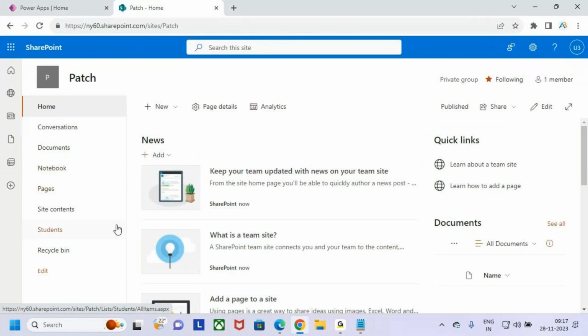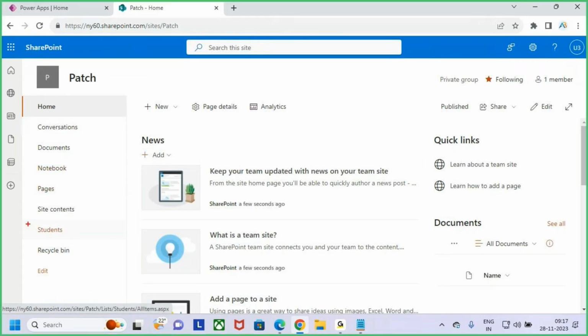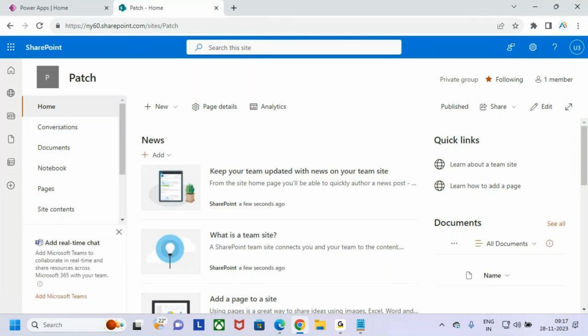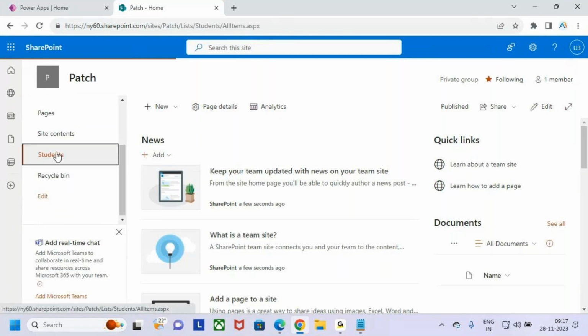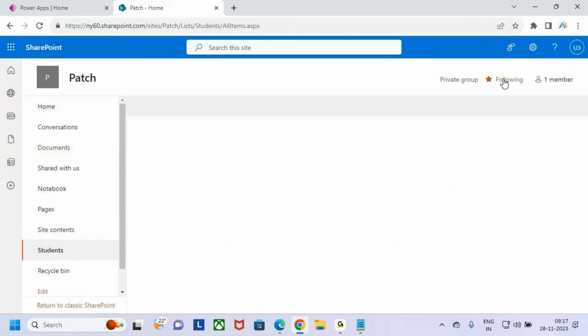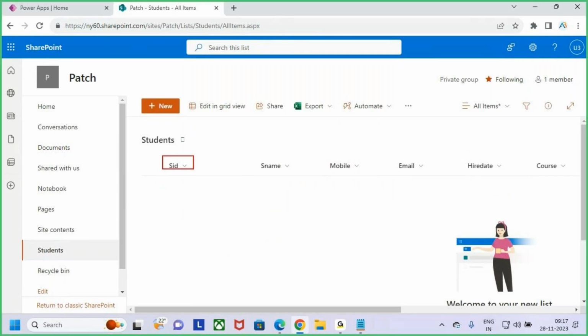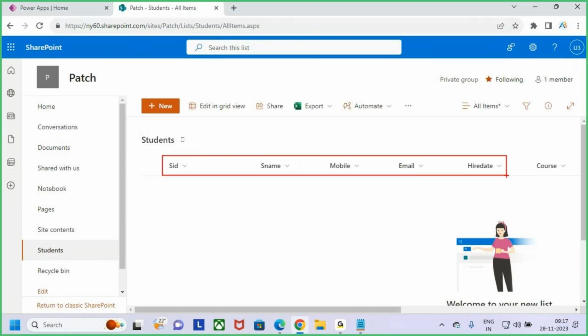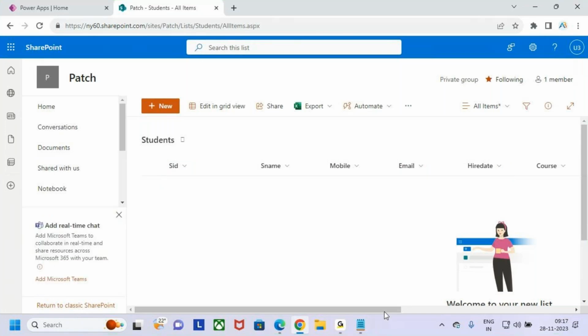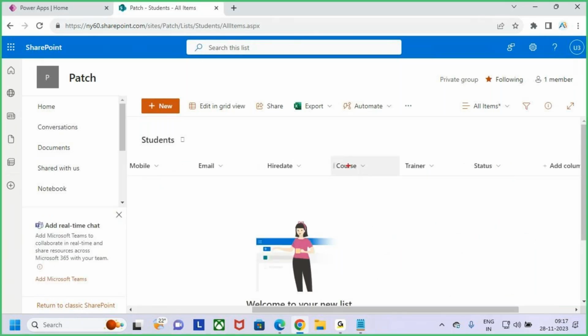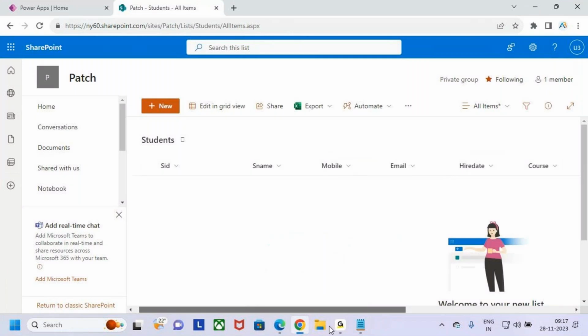Now in this site, there is one list. What's the list I created? Students is the list I created. Go to the Students list. Select the list. Now in this list, there are some columns. Already I created the list, guys. The columns are student ID, student name, mobile number, email, hire date, that means joining date, course, which course the student is taking, trainer, who is the trainer, and status, what is the status of that course. So like this, I have some columns.